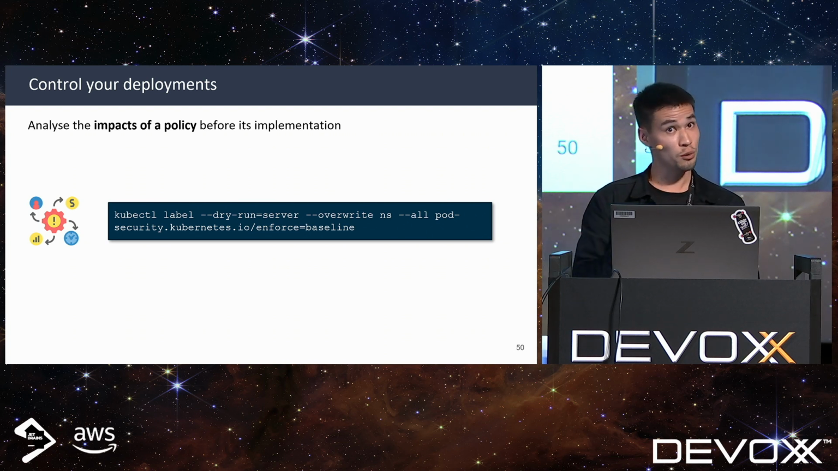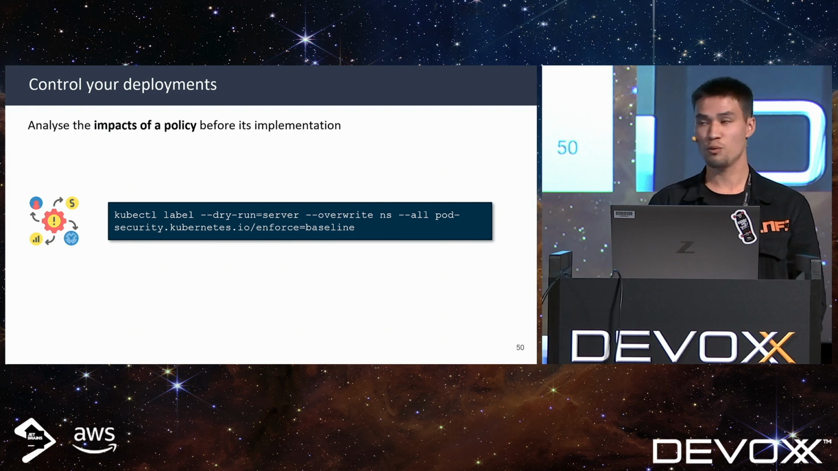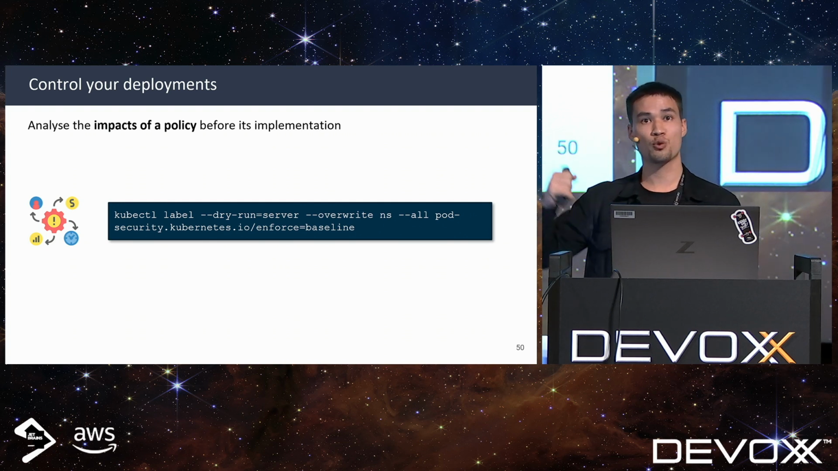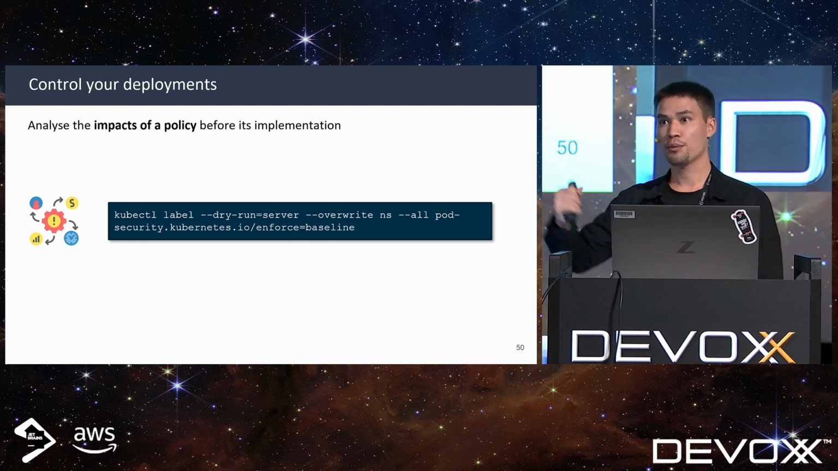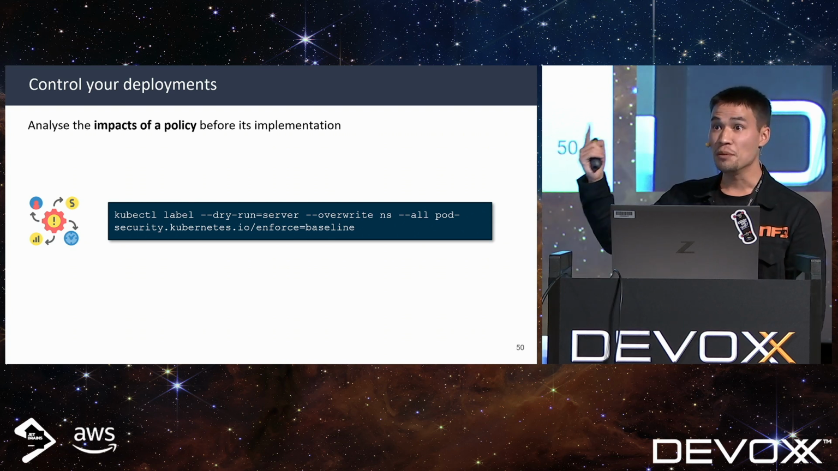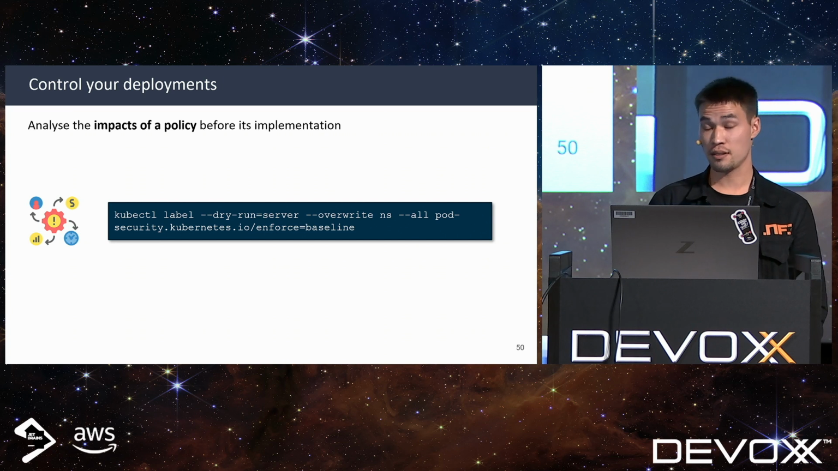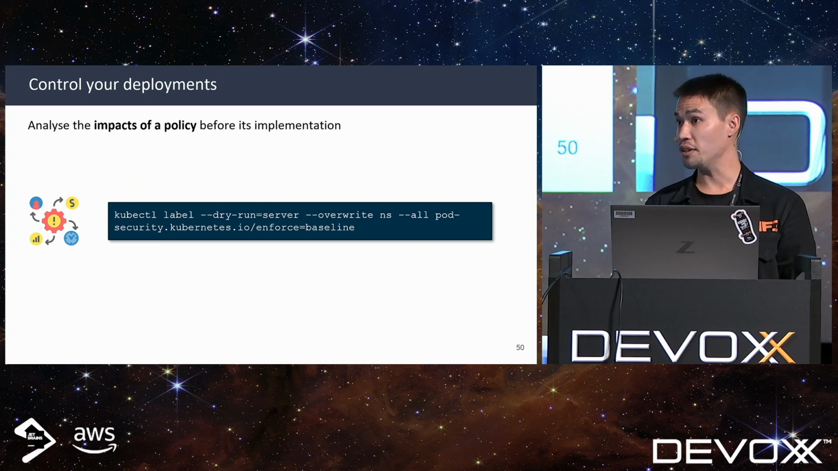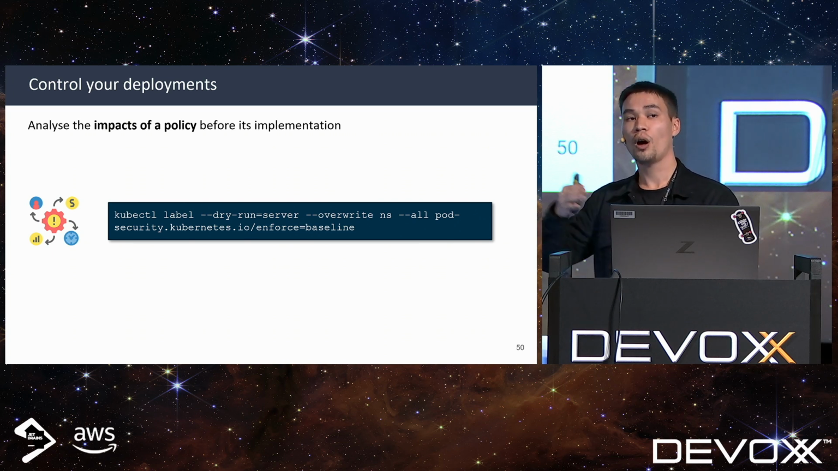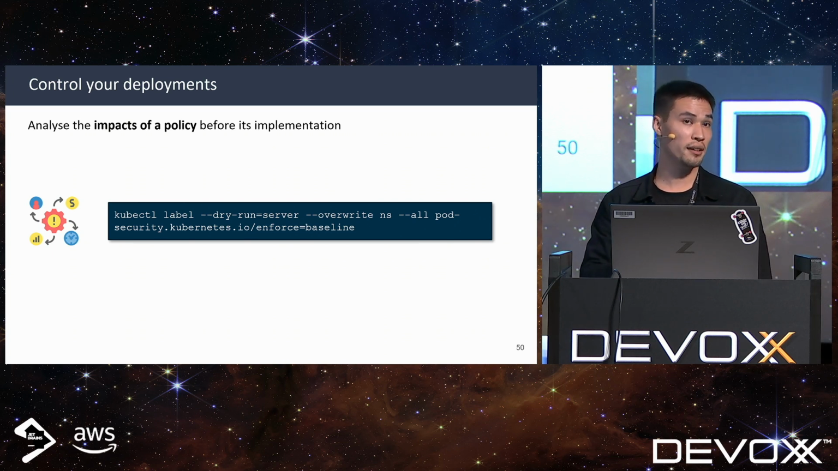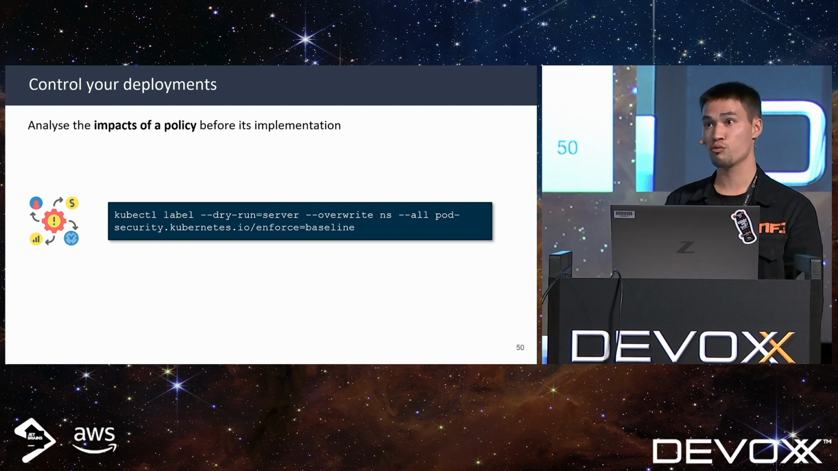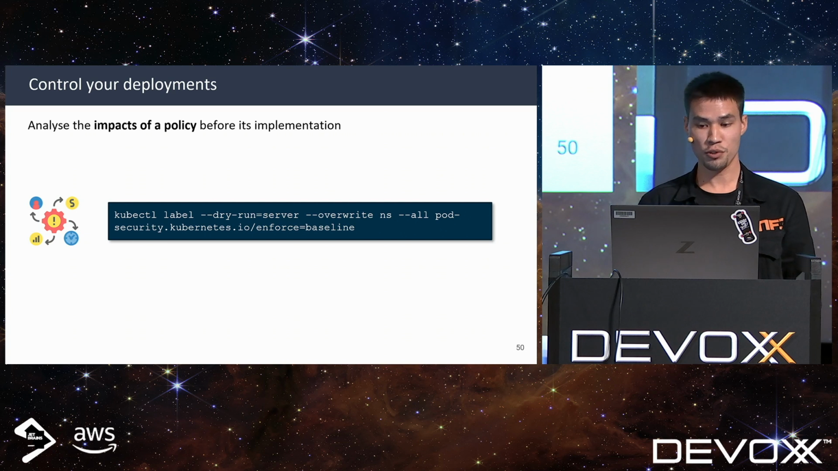The first thing we can do is reuse the basics. We can use the dry run command to identify which resources will be impacted by this pod security admission, which is great. It means that we can plan how much effort we want to spend after we have applied this rule for the rest of the dev teams. Okay? So this is pretty interesting.